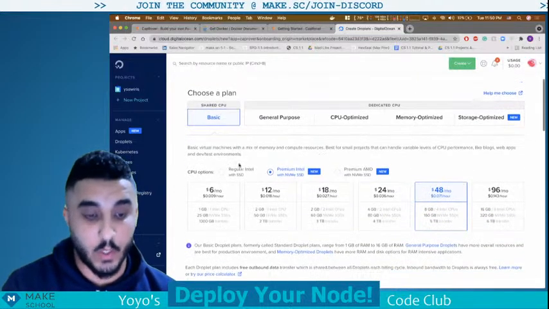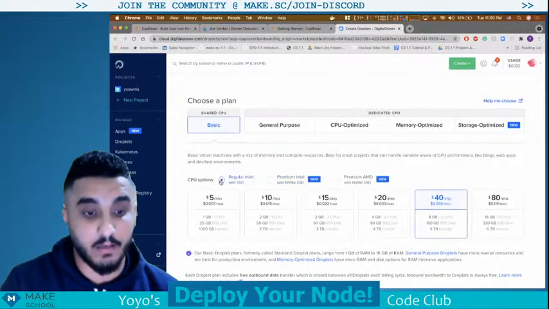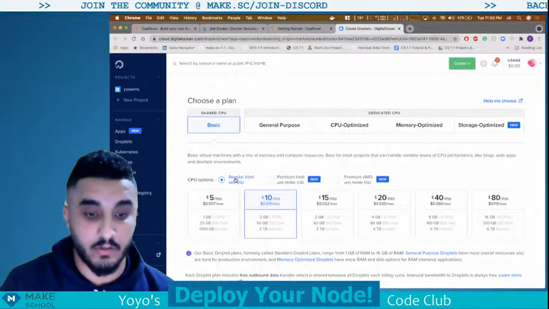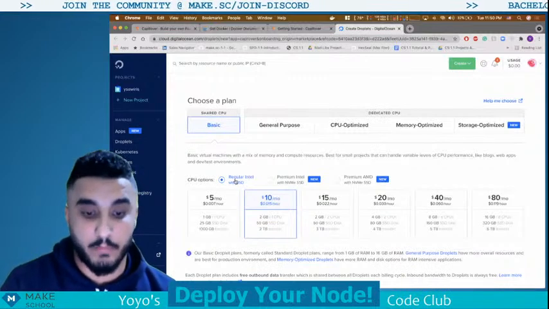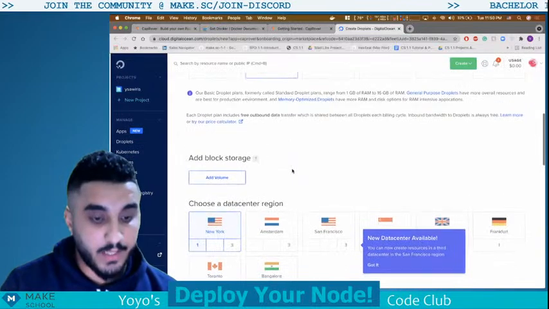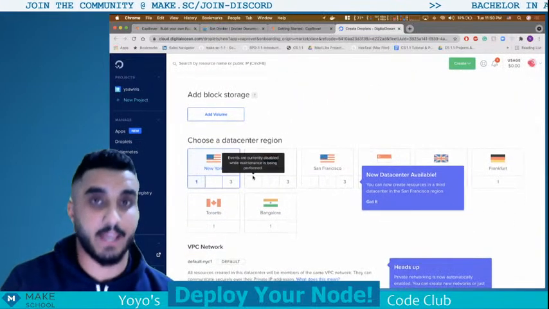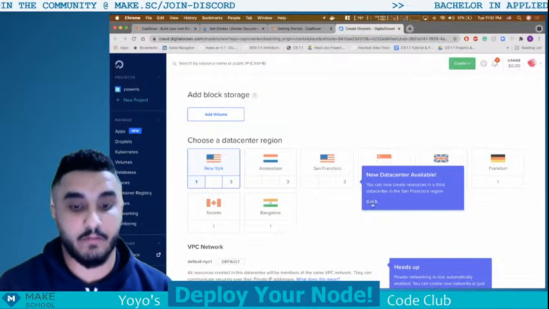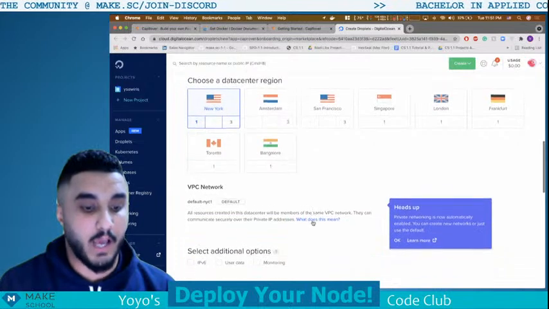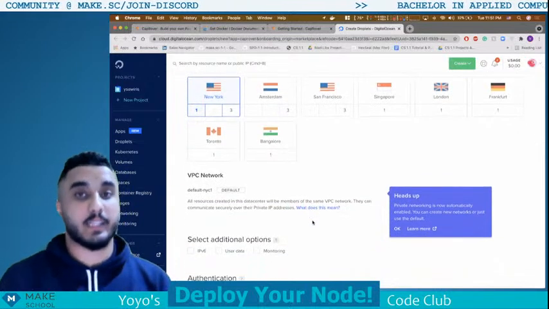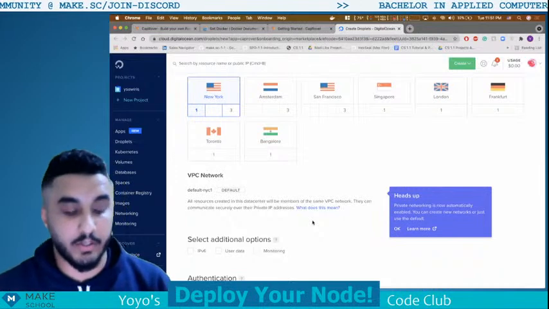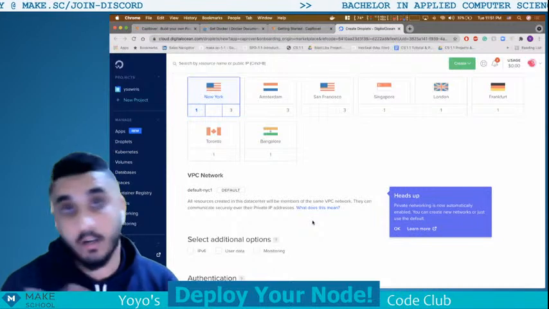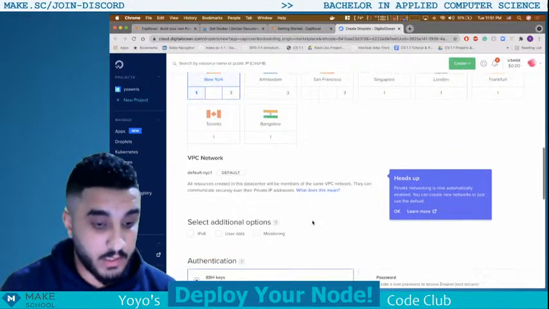Then we go down over here and choose our plan, right? I just chose the $10 one. It's up to you what you're working with, what plan suits you. You don't have to do anything special over here. You can specify your data center region. This is important if latency is something big for you. You want your data center close to you. If you're working with a lot of data and you want to quickly access it, the closer you are to your server, the faster it will work.